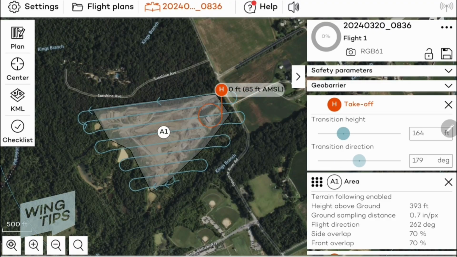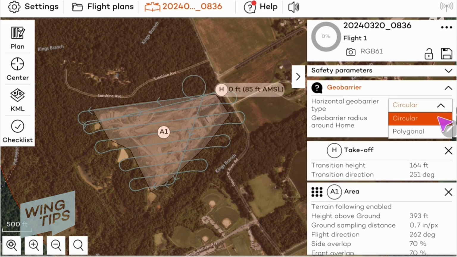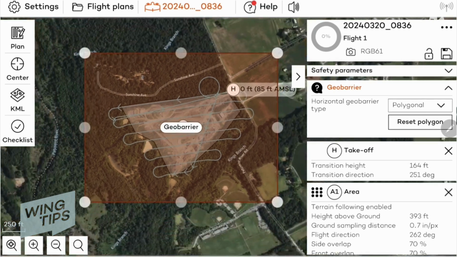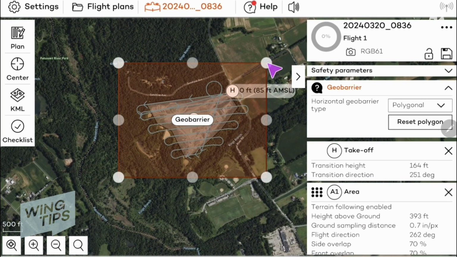When we determine the best location for our home point, we add our geobarrier. We have the option to create a circular or polygonal geobarrier. I tend to use the polygonal geobarrier because it allows for more precision. But we might not always be familiar with the location where we are going to be flying.